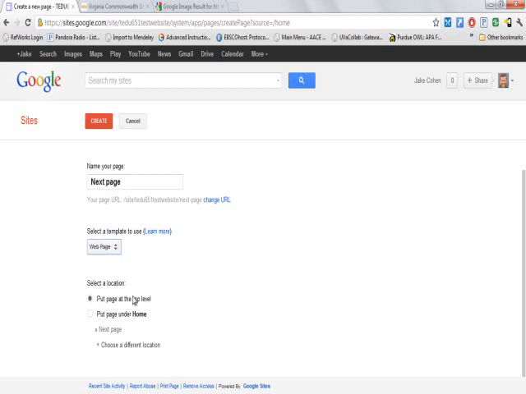And then you can select a location for it. This is how you make subpages. If we want next page to be its own page at the same top level as home, you just leave this button selected here. But if you want it to go underneath the home page, click here, and I'll do that just so you can see what it looks like. I'm going to click Create.